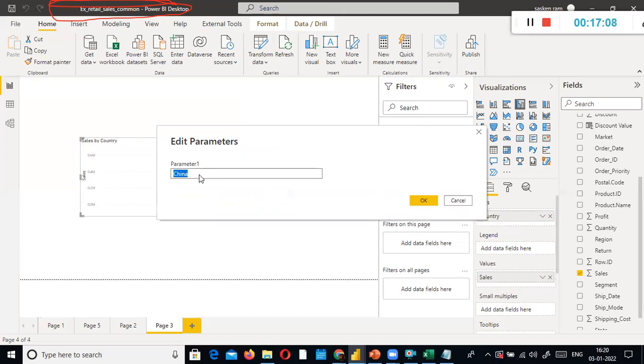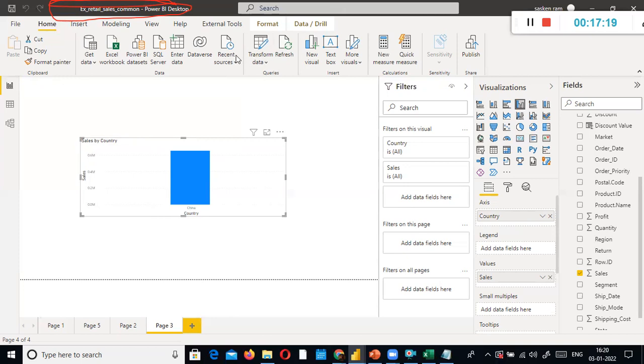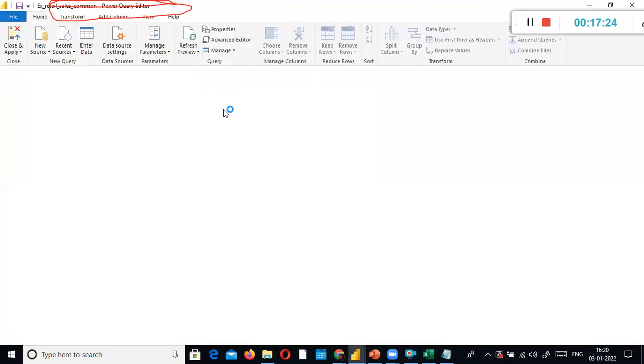Rather, if you specify China, if you hard code China in the filter there itself, what will happen? No matter what you do, every time it will show only China data. I'll just show you here. Please concentrate. I have some background noise here.